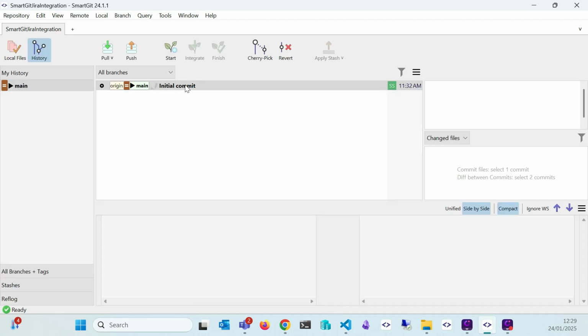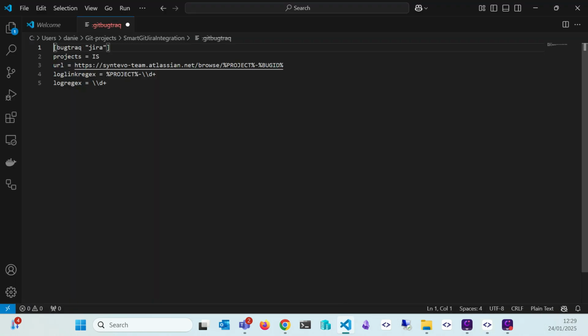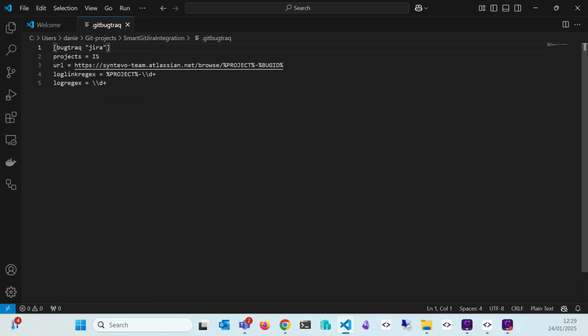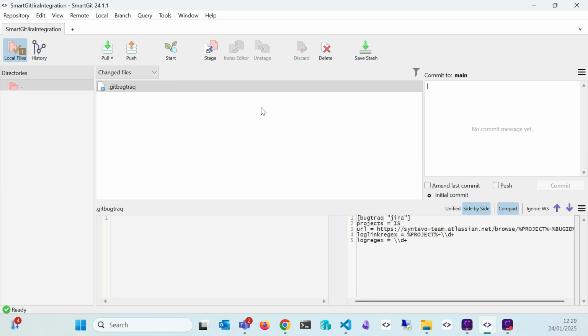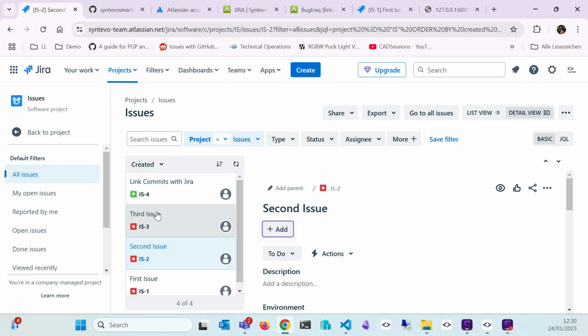To add the gitbugtraq, we need to add the file to the main folder of the repo. I prepared a file in Visual Studio Code that I only need to save. And we can save it, and now we can create the commit. Of course, I have forgotten the issue ID, so let's go back to JIRA and check it out.